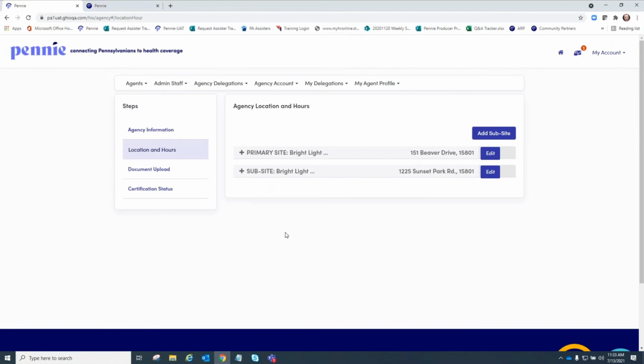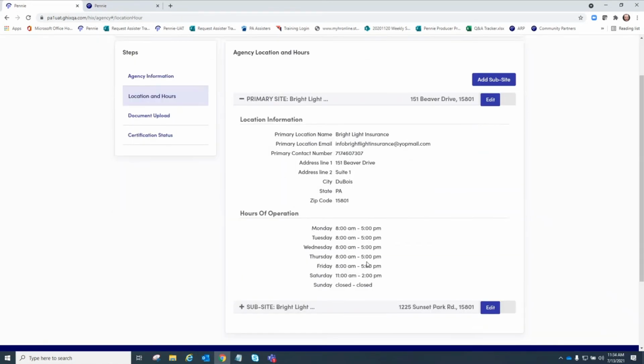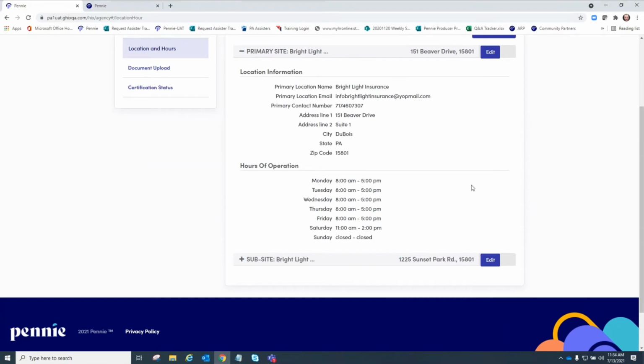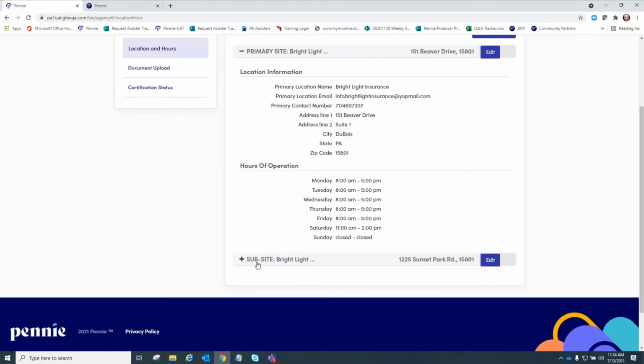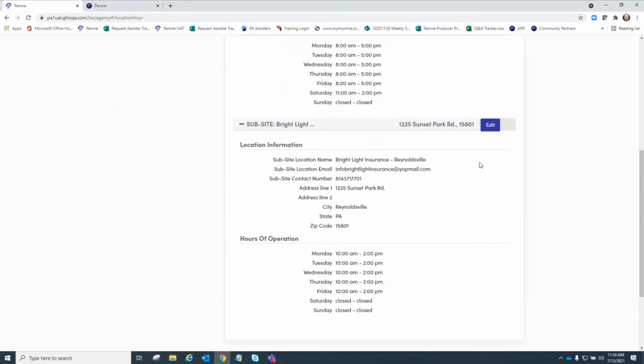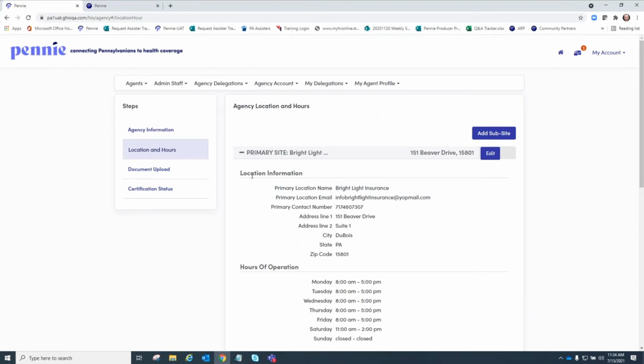Location and hours. If 2020 taught us anything, it's we need to be really, really nimble when it comes to being able to adjust our business hours and so forth. And you can do that. Anytime you see this, you can click on the primary site, you can click edit and edit that information. Same way with subsites. Any subsite that you have, you can click edit and you can move on from there.